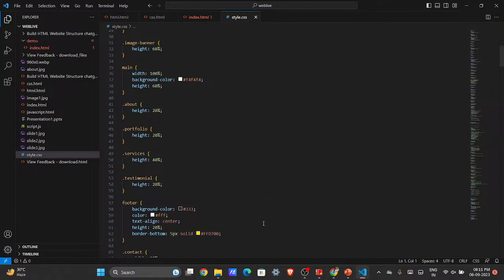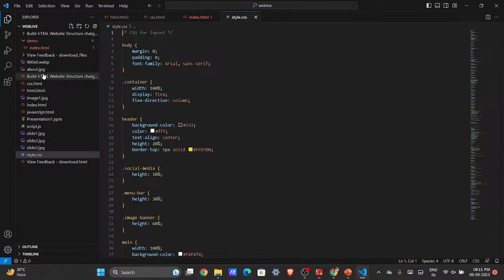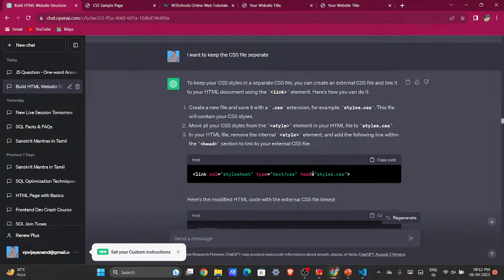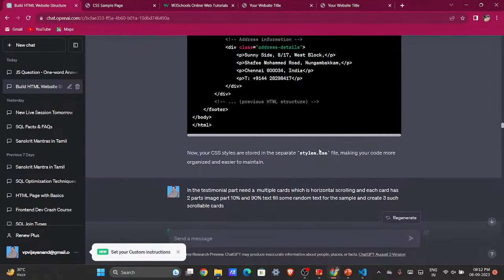And see, instead of keeping this here, I have kept it as a different page, and I have linked it here. See here. Yeah, here in index, I have linked the page called style.css so that it is linked to this particular content also. So that is how it is done here. See how to link. You can ask it how to link, and it gives you the answer. Next we have the HTML. Okay, we are done with this.